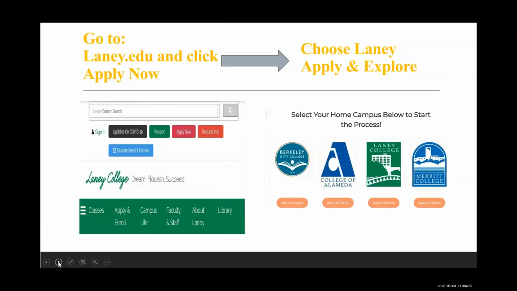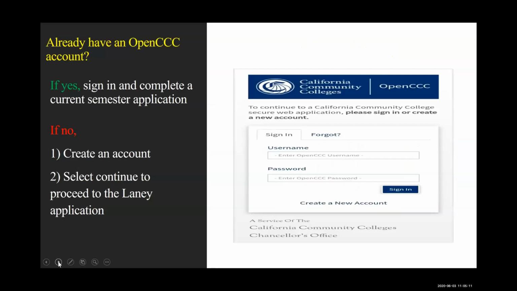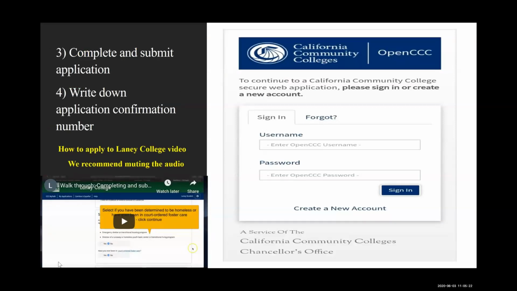The way to become a Laney student is by completing an application. The great thing about starting your educational path at Laney is that everyone is accepted. No one is turned away. The application that you will need to complete is a two-step process. First, you will create an OpenCC account that will give you access to the Laney application. Next, you will choose the Laney application. If you have any questions or need to complete the Laney application, you can click on the video link on the bottom left-hand corner for step-by-step guidance.